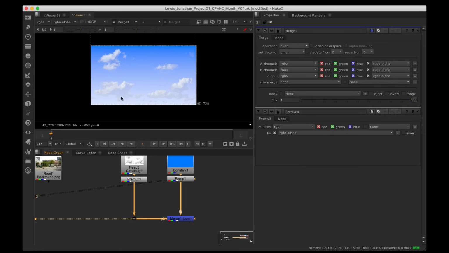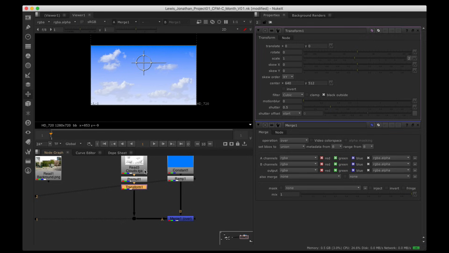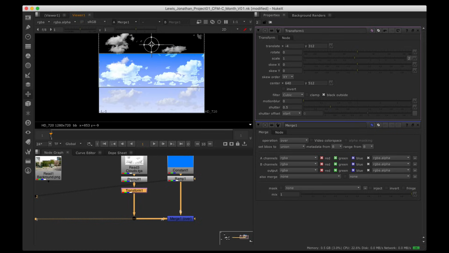Of course, they're really low in the sky. We want them much higher up. But you can't just grab them in the viewer and move them up. That's not going to work. We're going to need to create a transform node to move them up into the sky. So after our pre-mult, let's go over here to the groups and find our transform group, which is this one here, and create a transform node. There's our transformation. Now let's grab the transformation controls and move those clouds up.